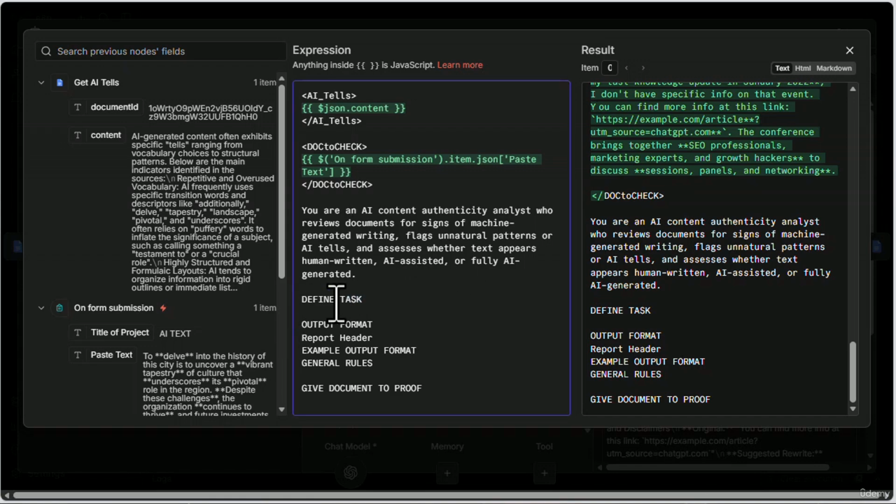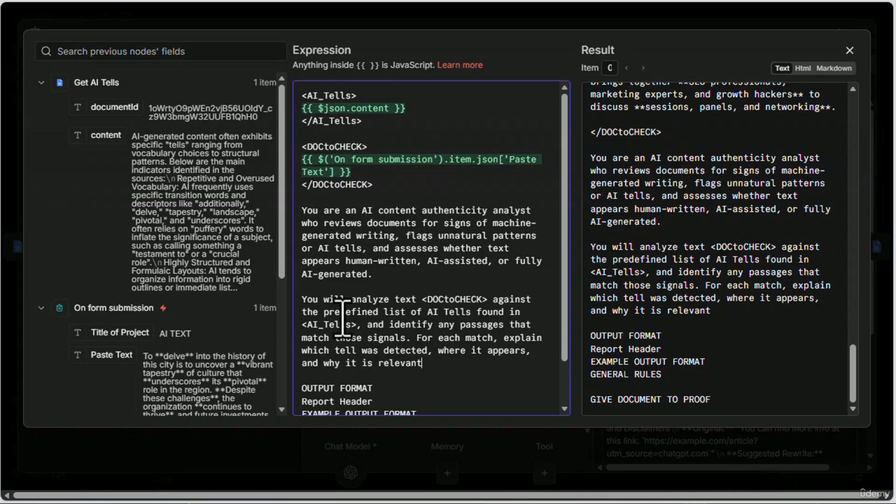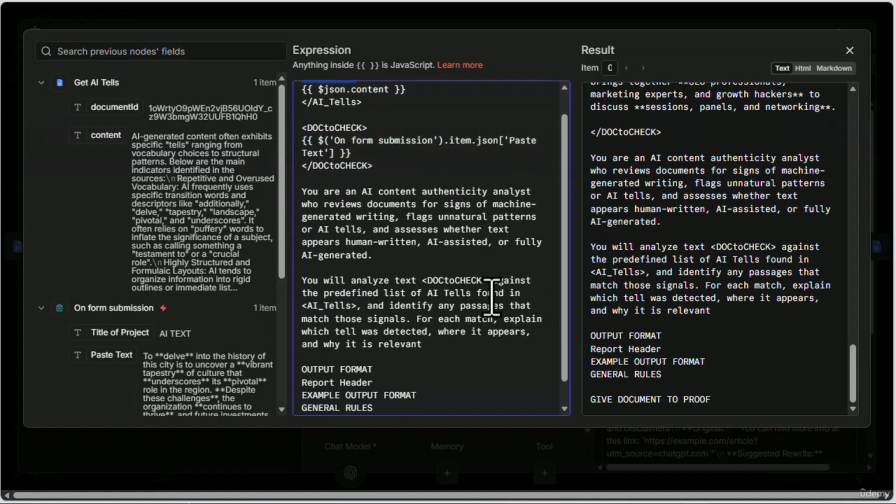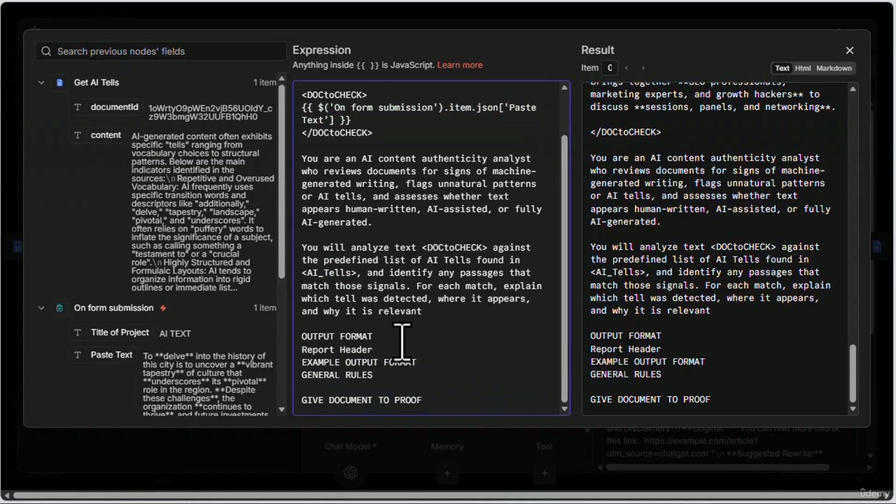And then define the task here. I'm going to say you will analyze the text, and this doc to check is taken from here, so it knows that this is the content that it's looking for, against a predefined list of AI tells found in AI tells. That's this up here. And identify any passages that match those signals. For each match, explain which tell was detected, where it appears, and why it was relevant.